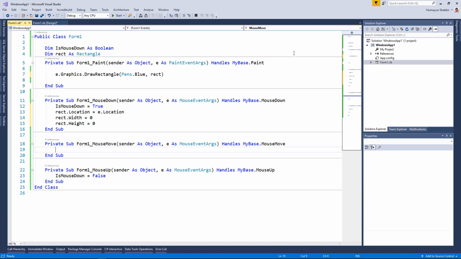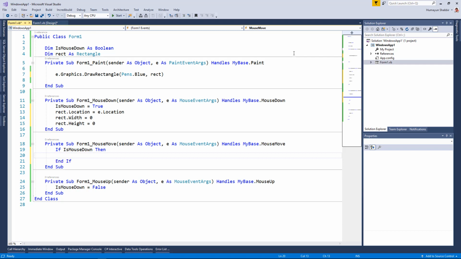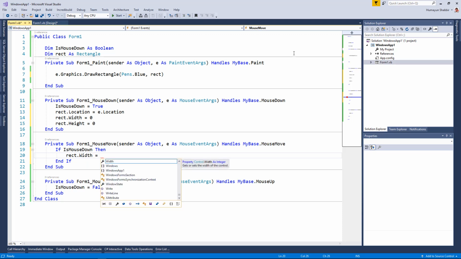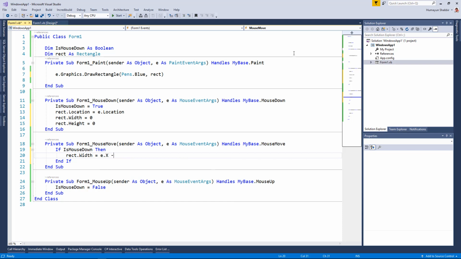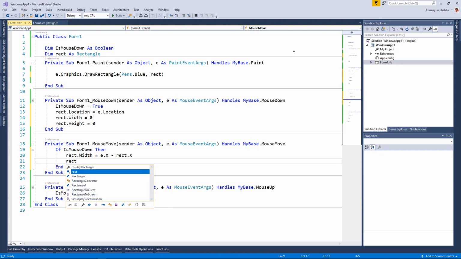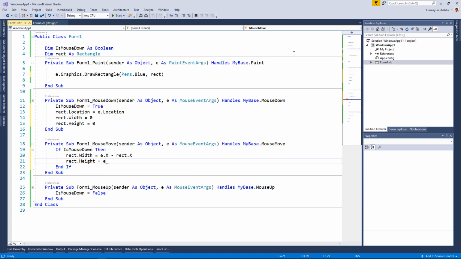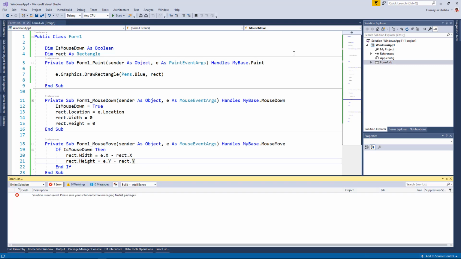It will only appear when the user presses the mouse button and drags it. In order to check whether the user is dragging the mouse, I can check if isMouseDown, then we can supply some code here to actually change the height and width of the rectangle based on the user's mouse location. So rect.Width is equal to, and I want to calculate the width. I can take the mouse location at e.X and subtract the X of the rectangle from that, so it'll give me the actual width. Similarly for height, e.Y minus rect.Y. Let's run it and see.